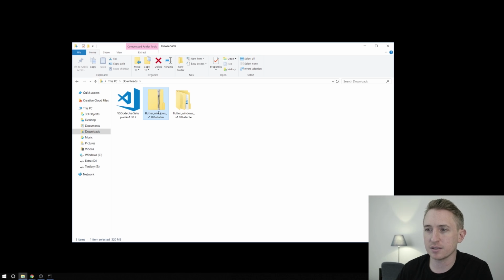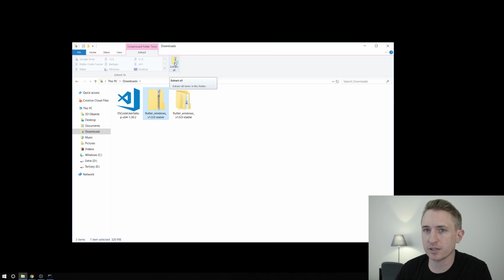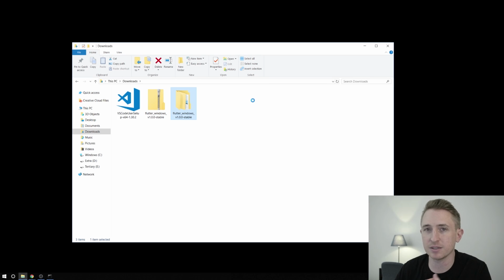I'm going to select this directory, click the extract button on the top here, and then there's an extract all button. I'm going to follow all the default options and just hit next, next, finish, whatever. I've already done that because it takes a long time on Windows. It extracts this directory here, and this is the Flutter SDK.